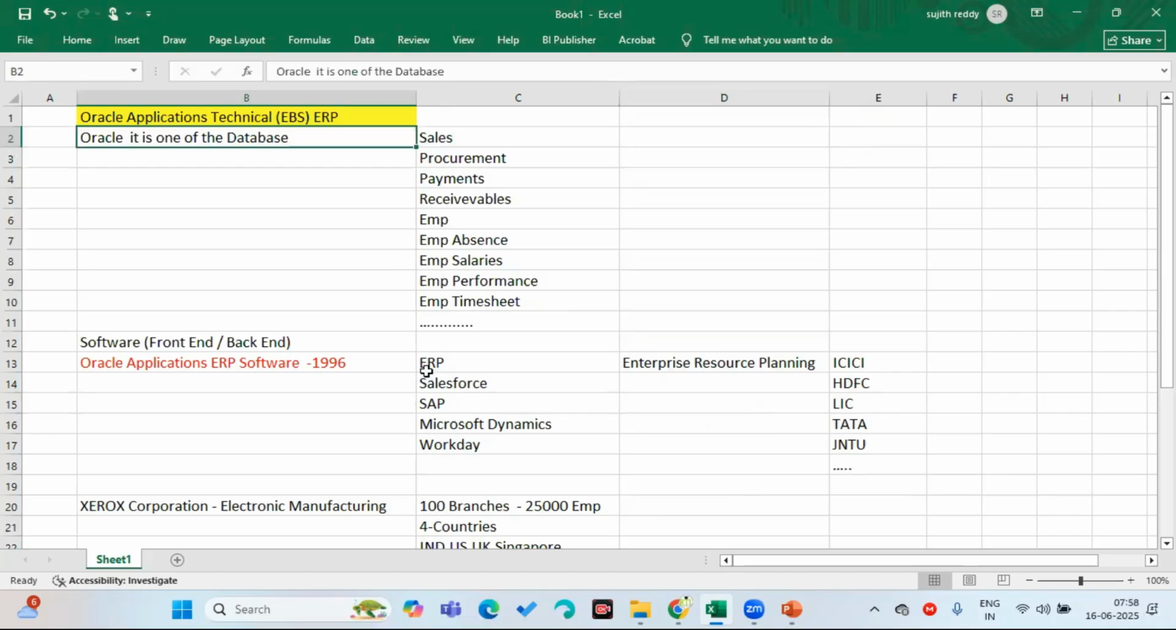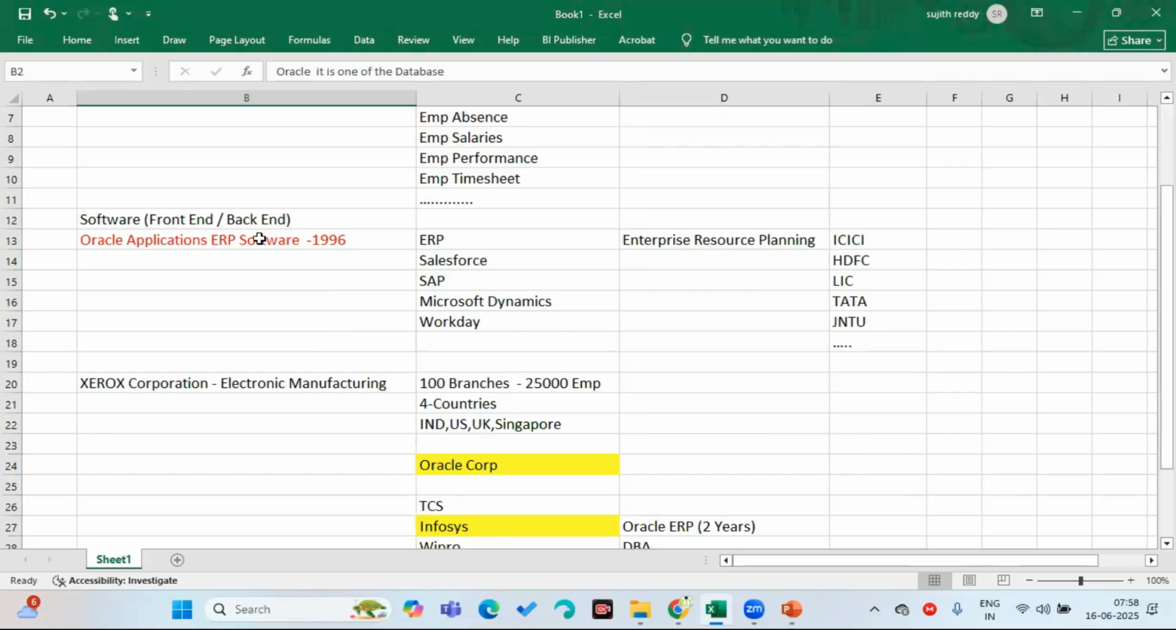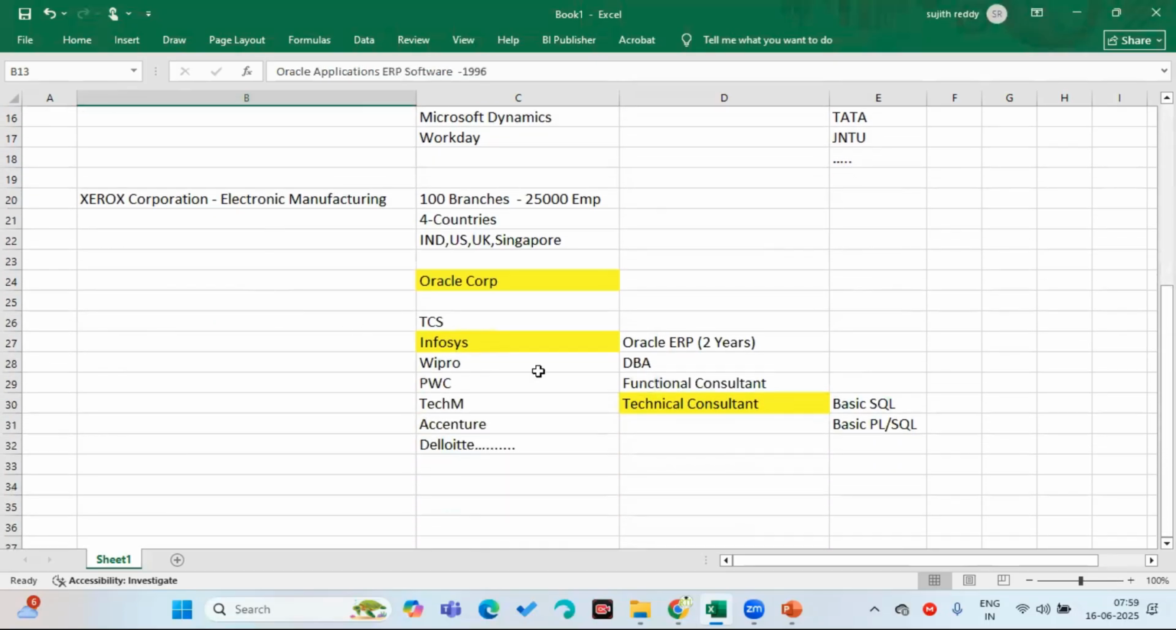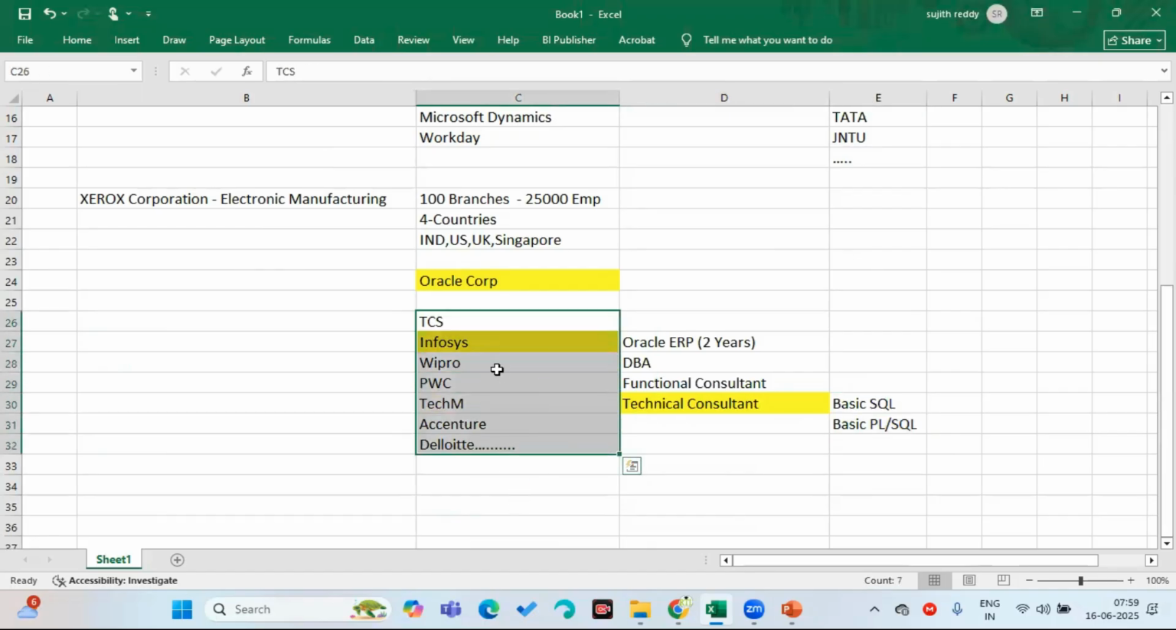Okay. So now you are clear on the technology you are going to learn: Oracle applications, ERP software. In that technology, what different roles are there and which role you are going to learn. Now you are clear. And what are the prerequisites required for this? That you are clear, right? And which companies have requirements. What I have written is very few companies. In India itself, there are some hundreds of companies who are recruiting ERP consultants.